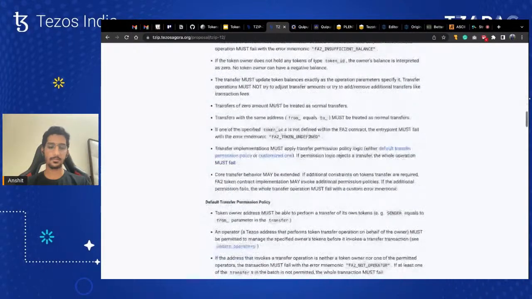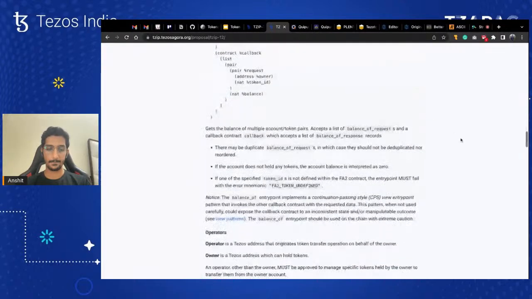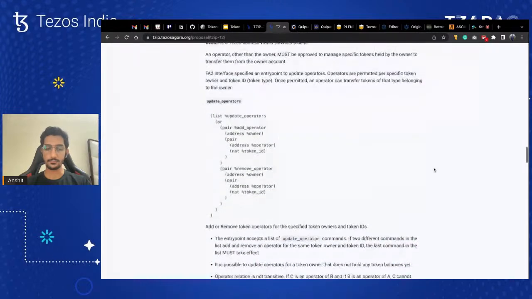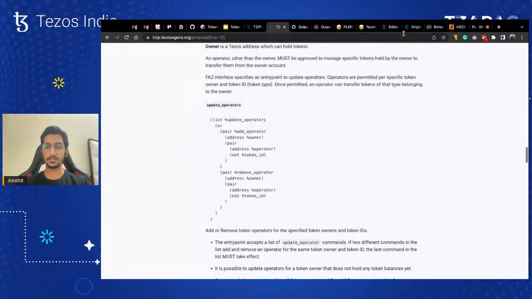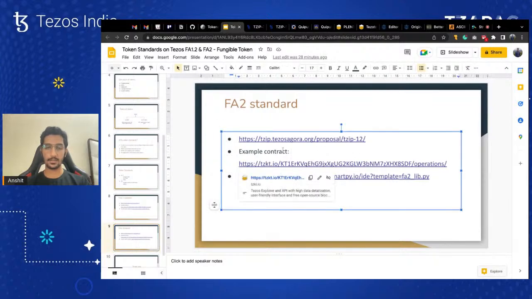And then we have a balance of. It is a callback entry point, so it can be used by another contract to know the balance of tokens that someone holds. And then there's an update operator, but you don't have to go into too much depth here because you will be mostly using SmartPy or Lego. So let's first take a look at an example contract here.